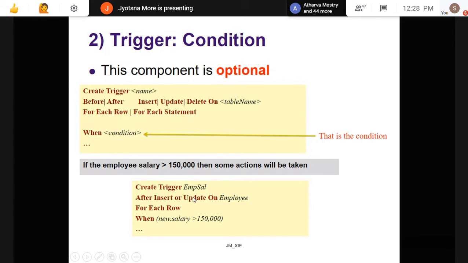After an update, maybe the salary has increased to a value greater than this value. After insert or update on the employee table, for each row, every row, because for every employee salary I want to check and take some action. So I am using for each row. When, here you now have to use the words new or old, whether you want to use the just updated value or the old value before that. So these two keywords you can use: one is old and the second is new.